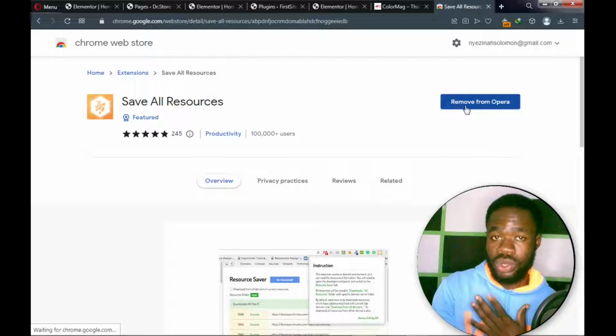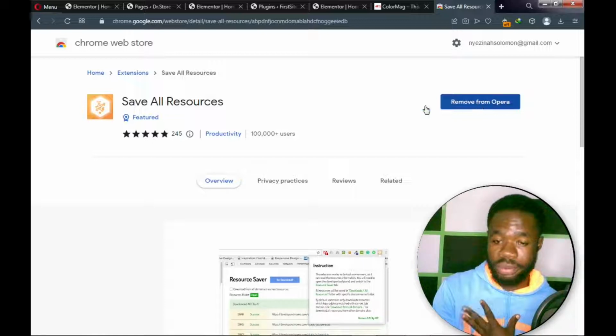Okay, so in your case, you see something like this, add to Chrome or add to Opera. So just click on it. I have it installed on my browser, and that's why you're seeing remove from Opera. So go ahead and add this Chrome extension to your browser.